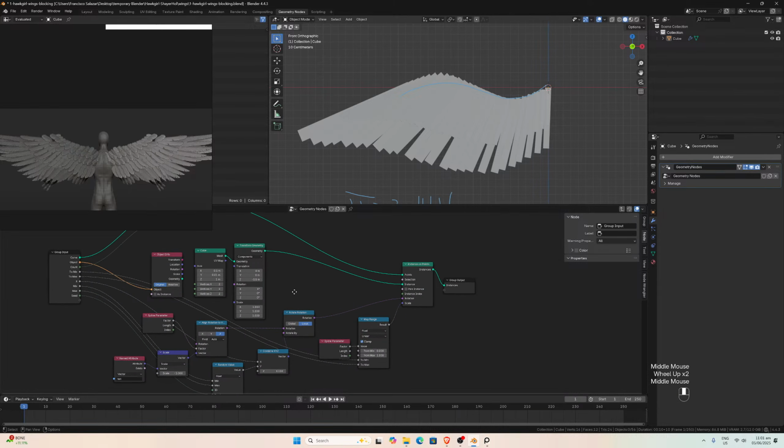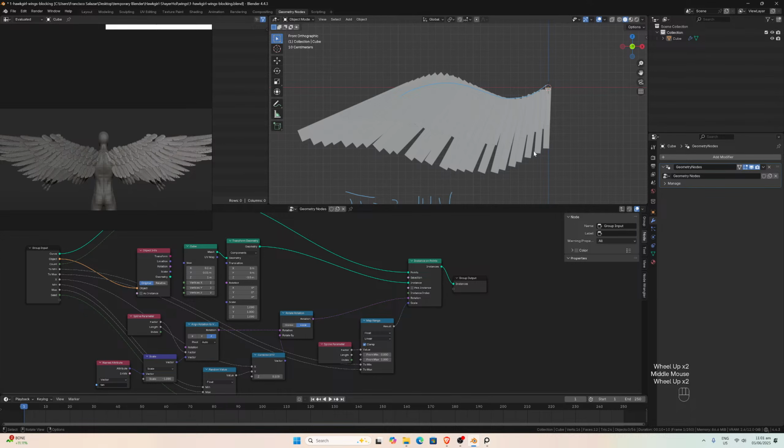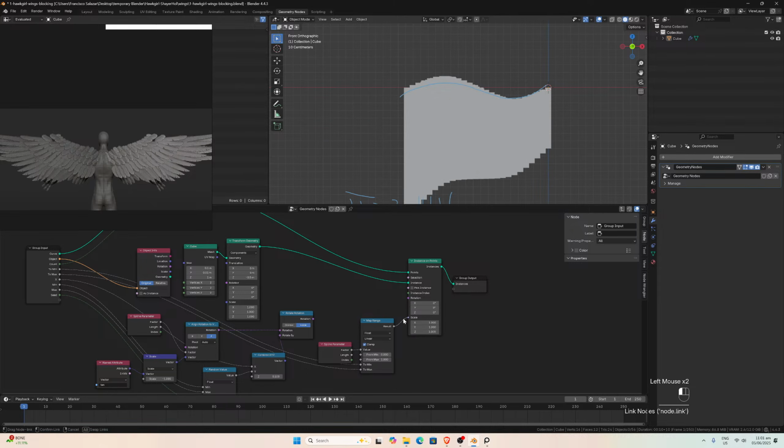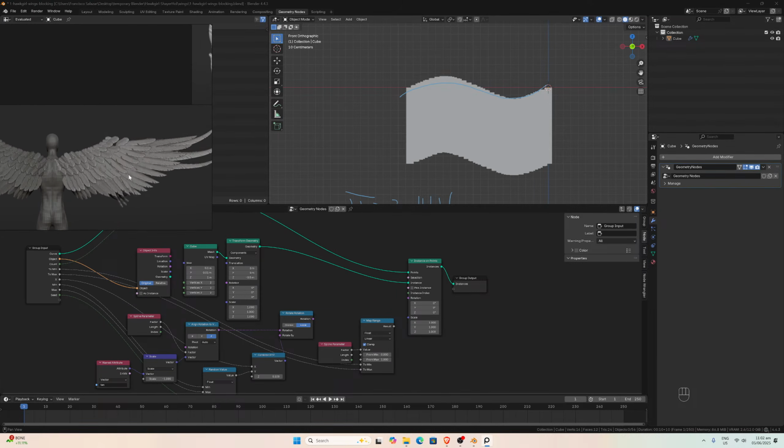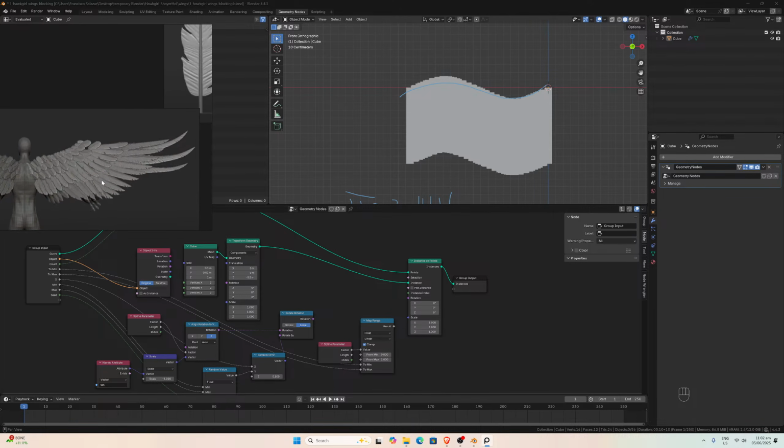Okay, so let's continue. Now, when I created this the first time, let me show you. Let me disconnect this and this. This is what I had at the beginning. I just created the cubes, and they follow the shape, but I don't have this wing style. So I needed to find a way to do that.